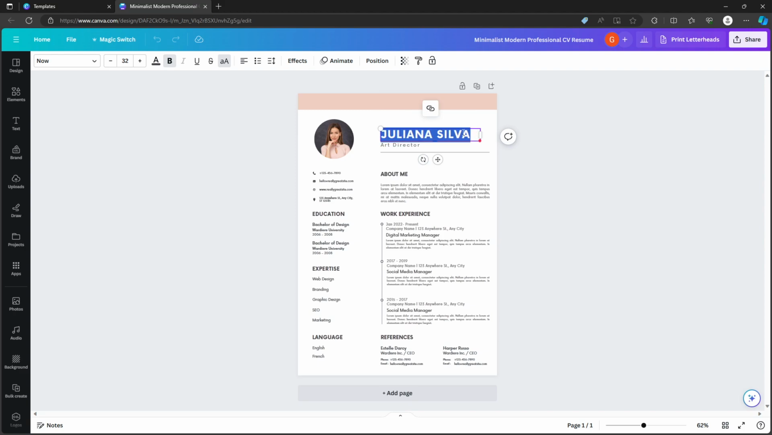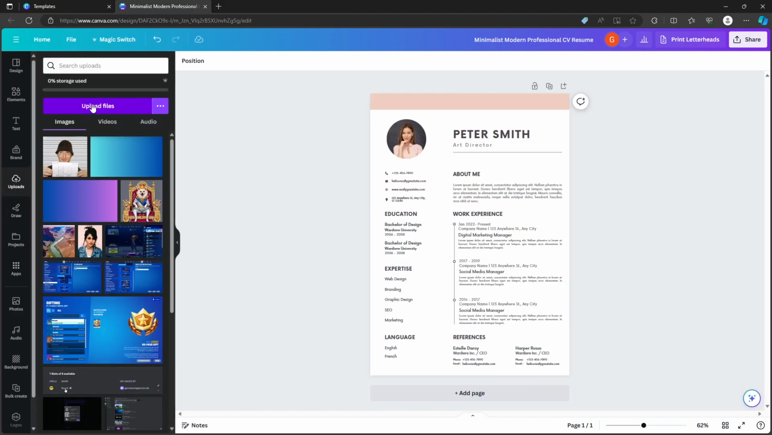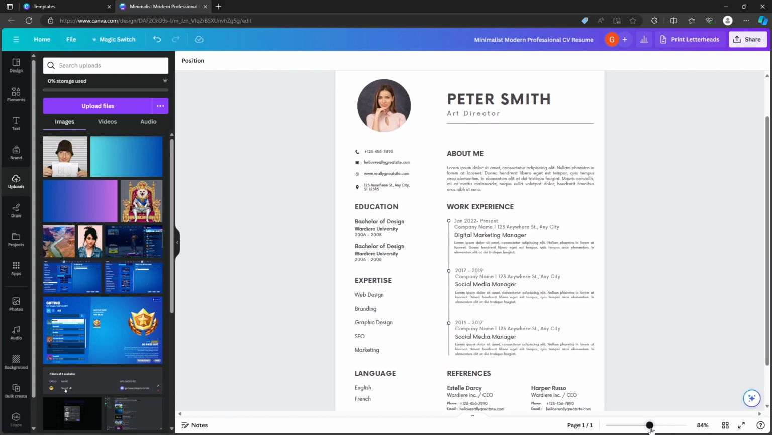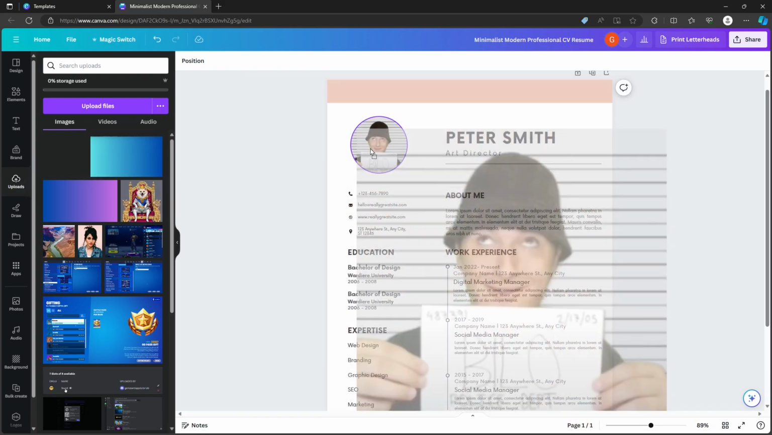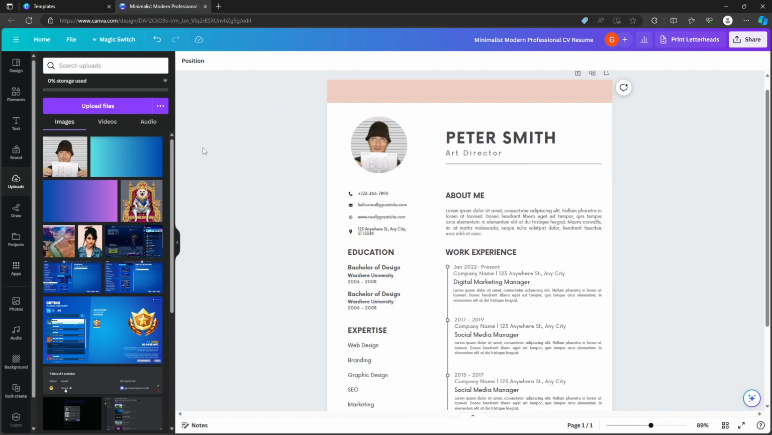But here you can start pretty much filling in. You can edit any text that you want. You can change the name, of course. You can change the photo. You can upload your photo by going to uploads over here. And then you can click on upload files, or you can simply drag and drop your image from your PC into the browser. And over here, let's zoom in a little bit. Over here you can zoom in. I'm gonna choose, let's say, this photo, and I can drag and drop it over here in order to quickly replace it. It's really that simple.